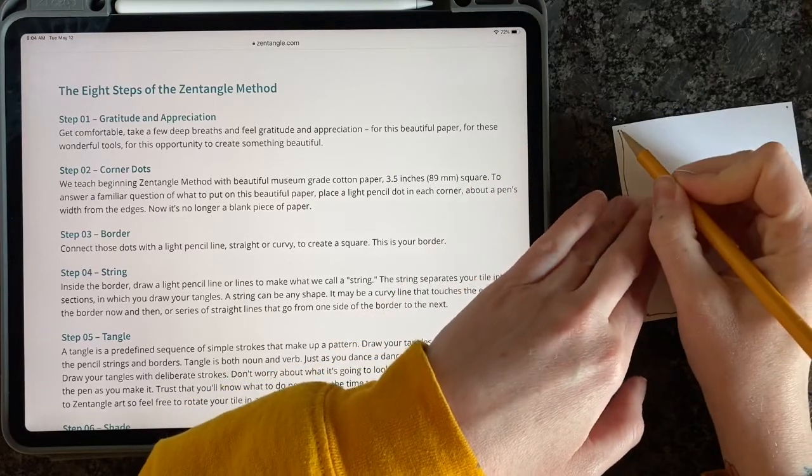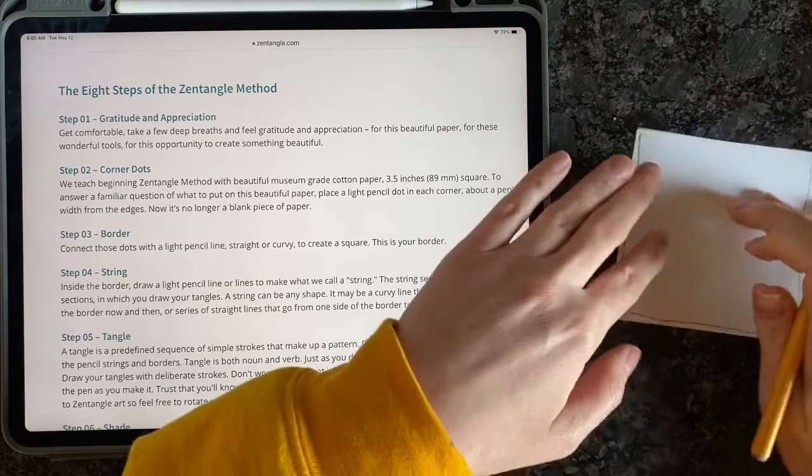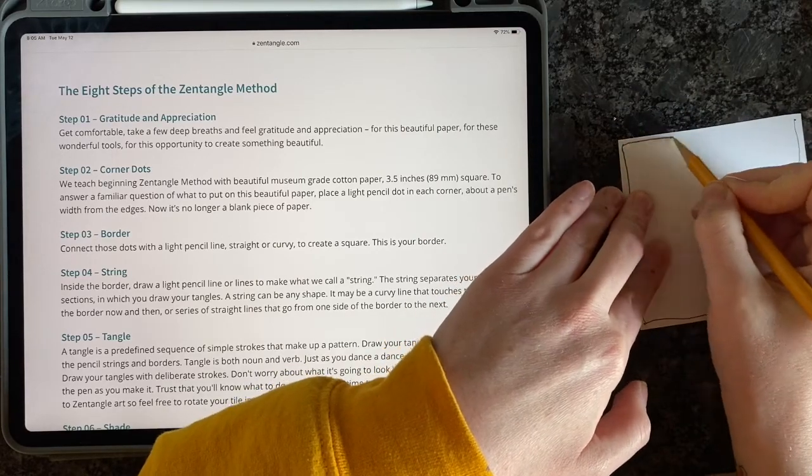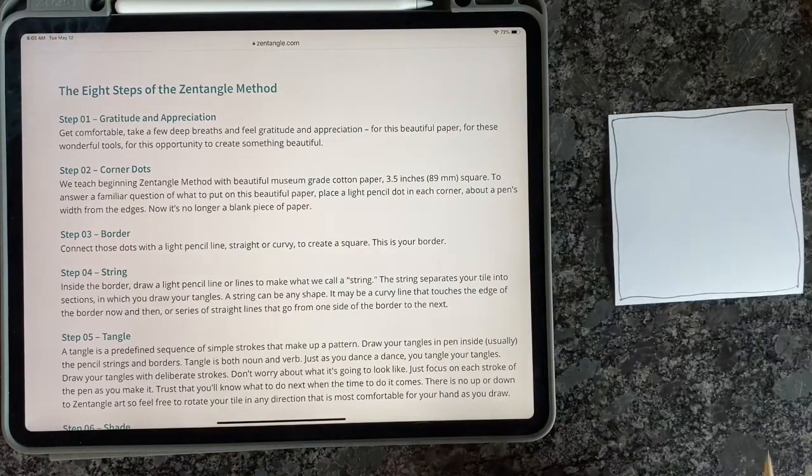So I'm not using a ruler for this. You do not need one either. Of course, if you have a ruler and you want to use one, go for it. Okay, I've got my border lines. It's starting to look like something.